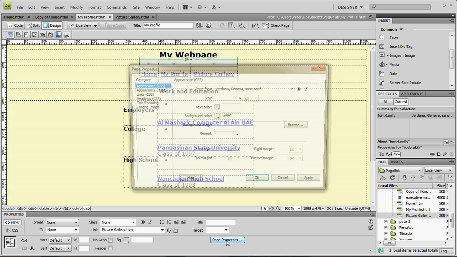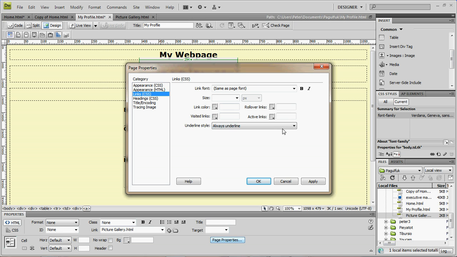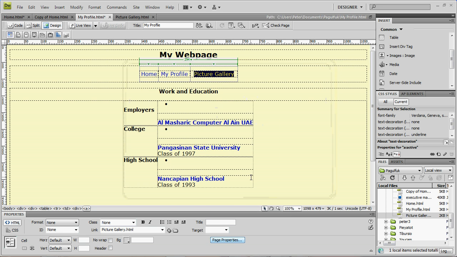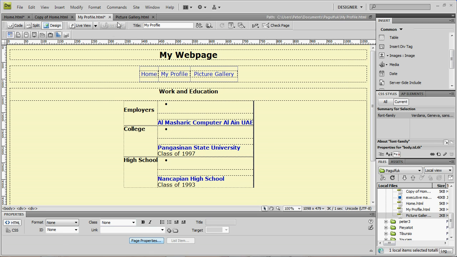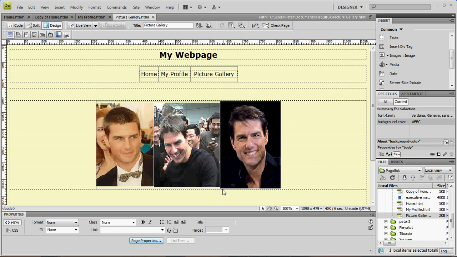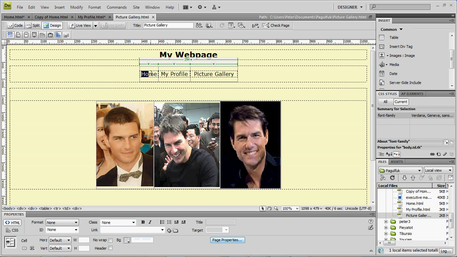There, may line uli siya, so you have to go to your page properties and let's go to your link and let's go to your underline style. Let's change it to show underline only on rollover. Apply and then press OK. Okay, now let's go to your picture gallery. There, so again, same thing. Highlight, then put it to your home and my profile. Put it to your my profile and gallery. Put it to your picture gallery.